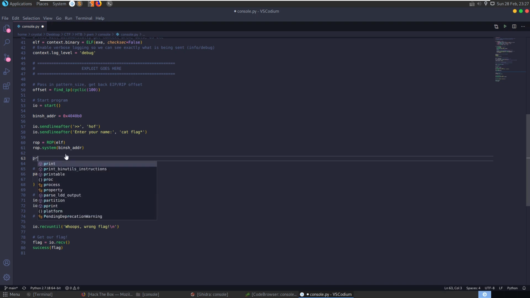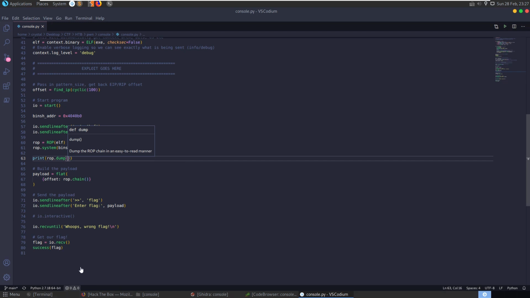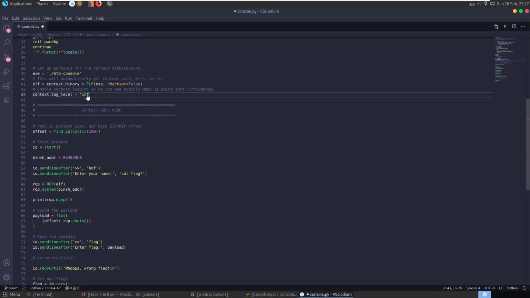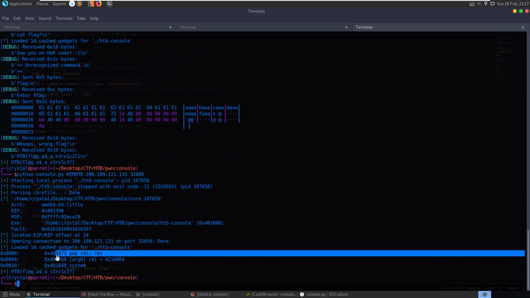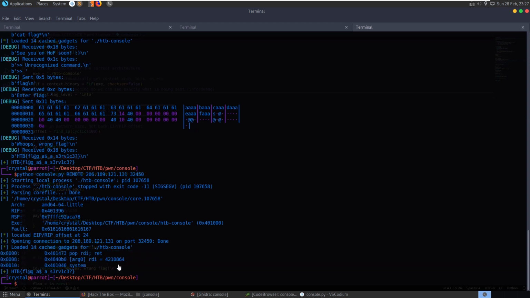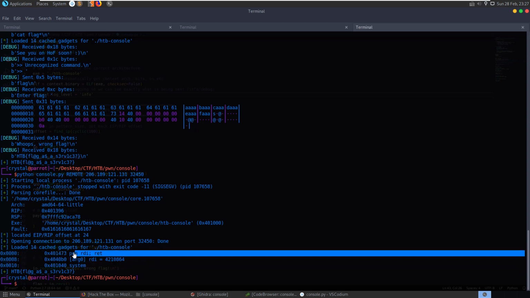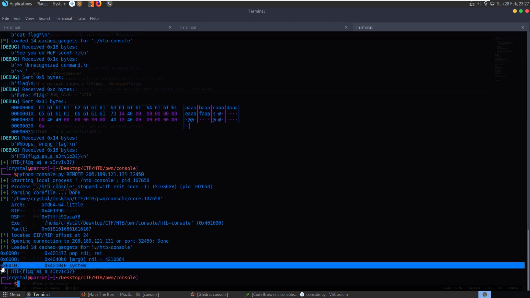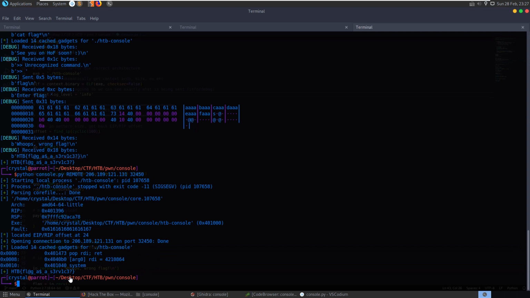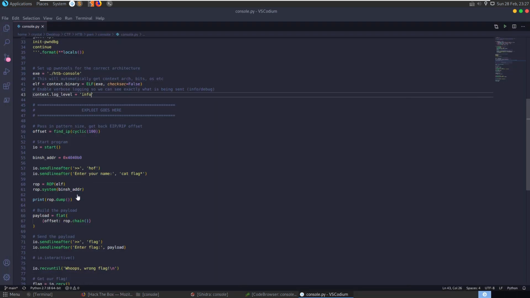So let's do print rop.dump. Let's have a look at that. I'm going to change this back to info. Okay, and you can actually see that the ROP chain that it created there is pop RDI return, where it pops to the RDI the bin sh address, the string, and then it calls the system function. So it does everything that we did last time, but it just put that all together for us because it was able to resolve the system function from this elf binary.